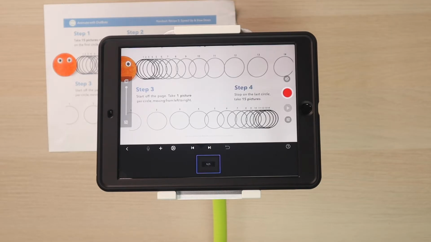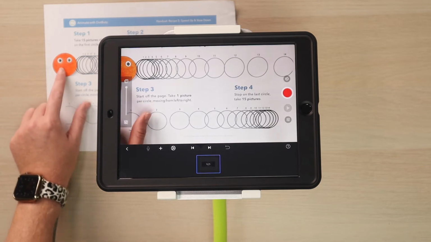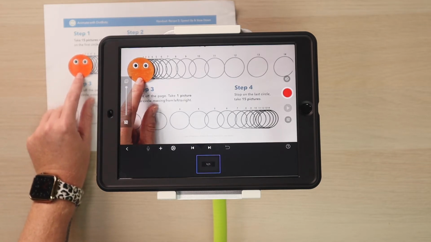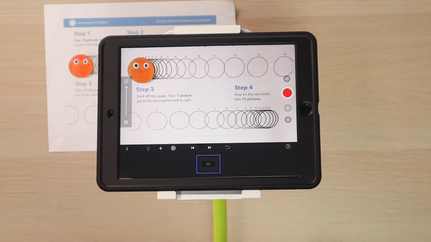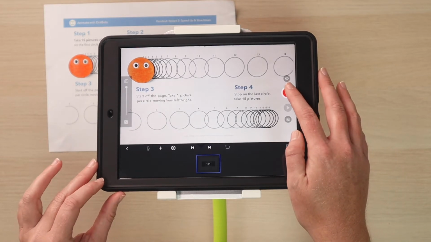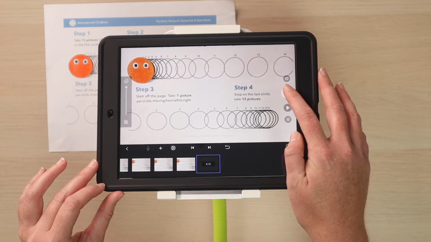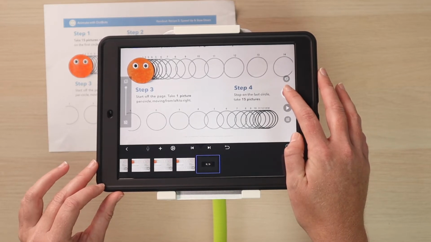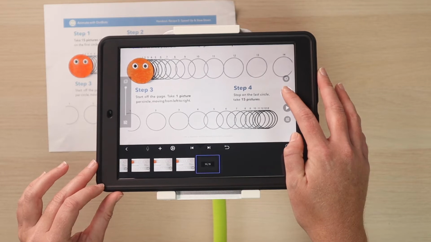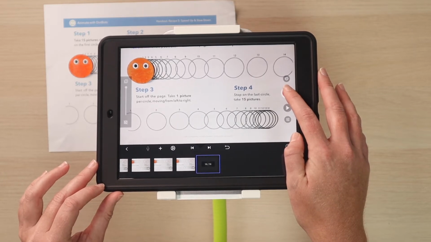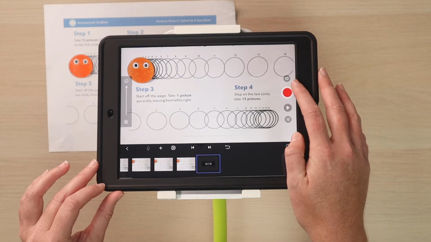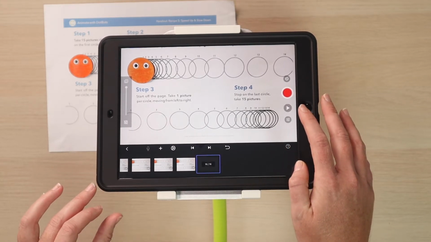Let's start by looking at our speed up, slow down recipe. To begin, let's place Dotbot on the first circle. Then we need to take 15 pictures before moving to the next circle. So go ahead and place your Dotbot on the first circle right there and take 15 pictures. Remember to tap gently and make sure no other objects are in the frame so you can get a clear picture. There we go, I have my 15.